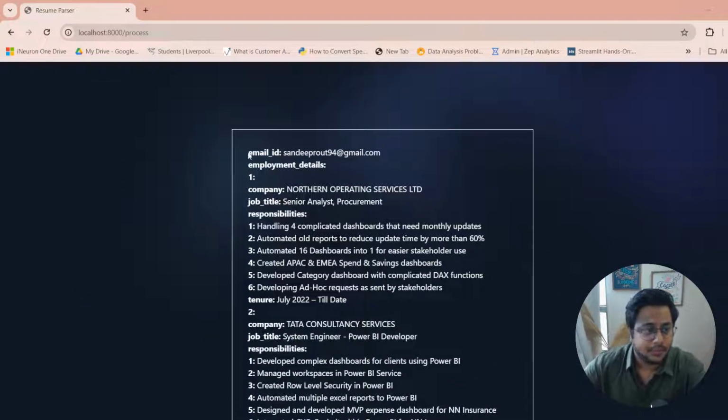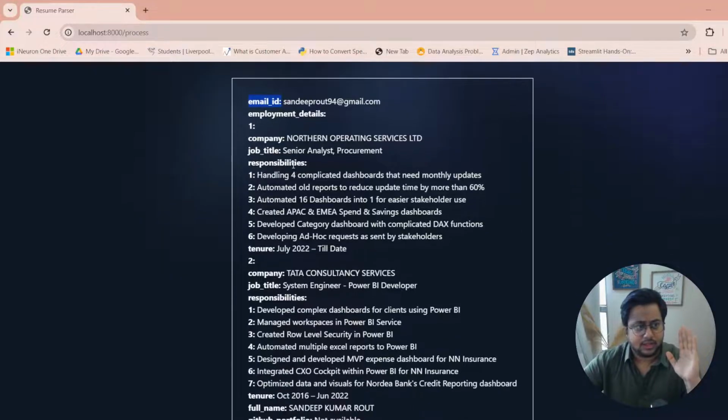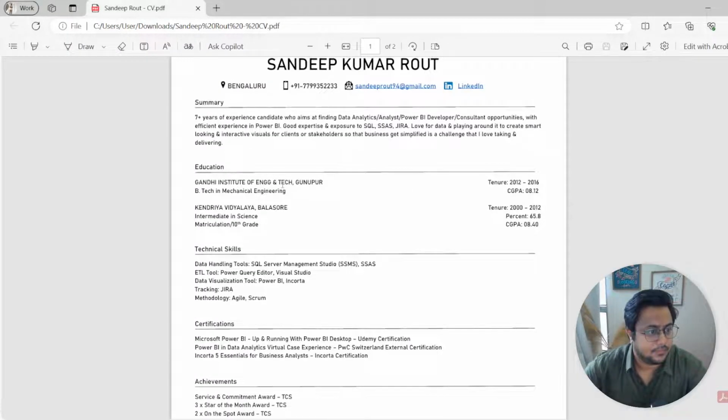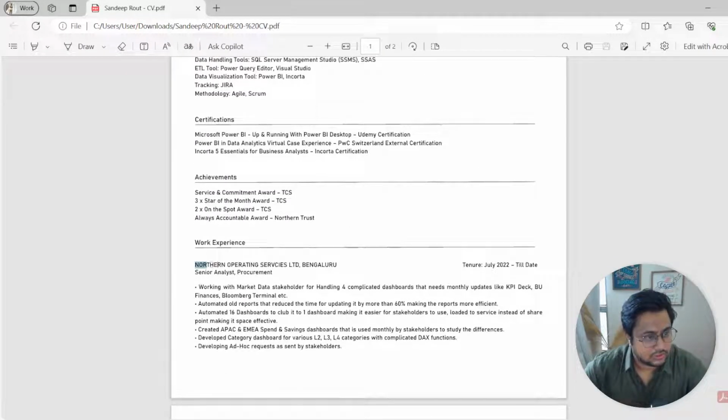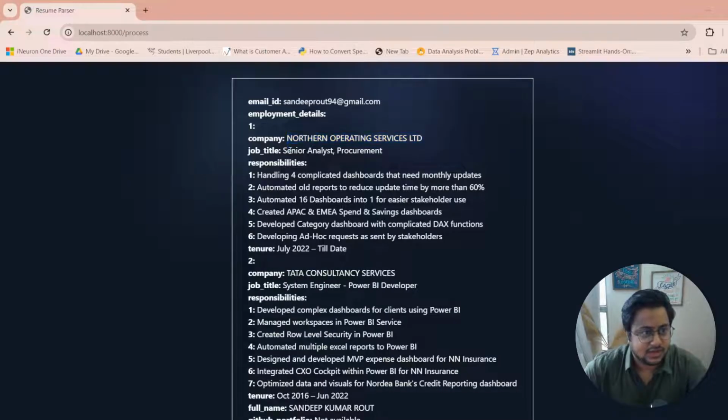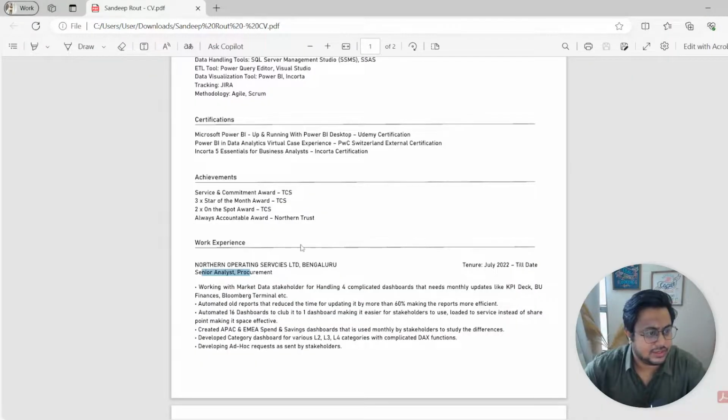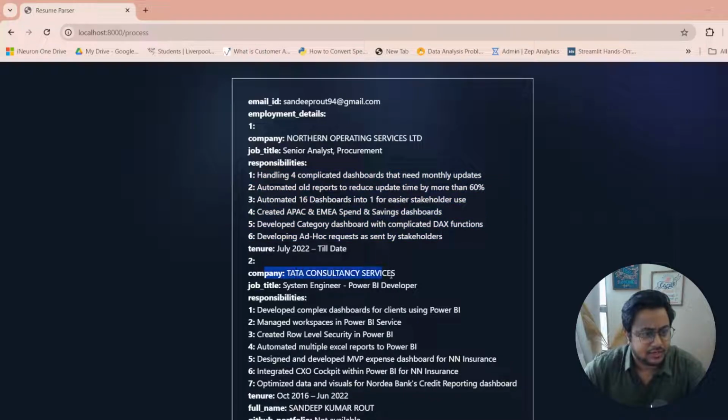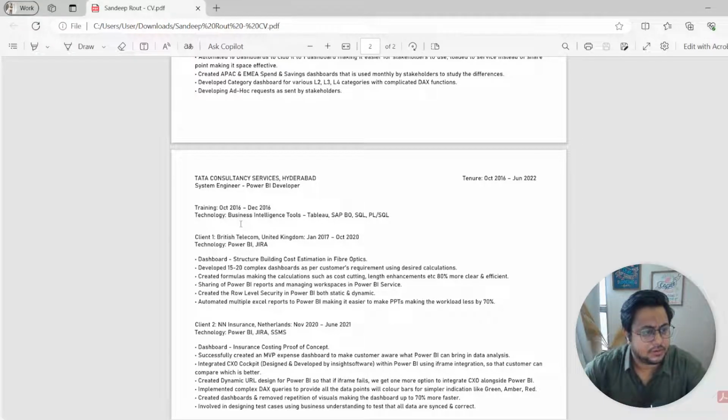Here is the output. Employment details, company Northern Operating Systems, senior analyst. Looking at it, the first letter should be capitalized so that it looks good, but it's not. That's a simple piece of code, I can change it later. Job title is good, responsibilities also, it has extracted everything. Then we have Tata, system engineer, Power BI developer. Where is Tata? System engineer.